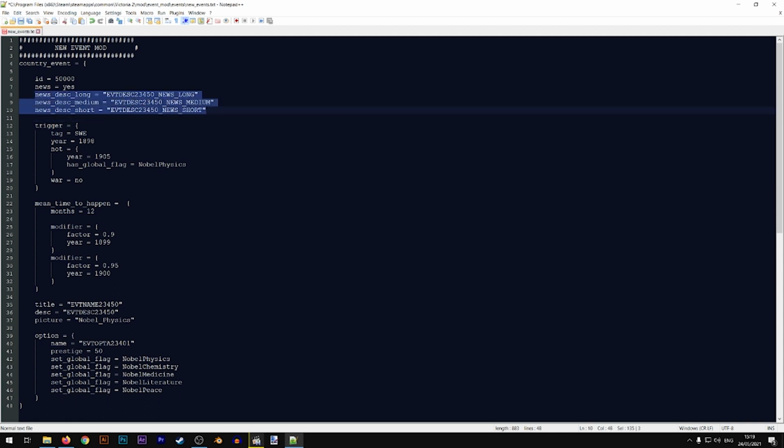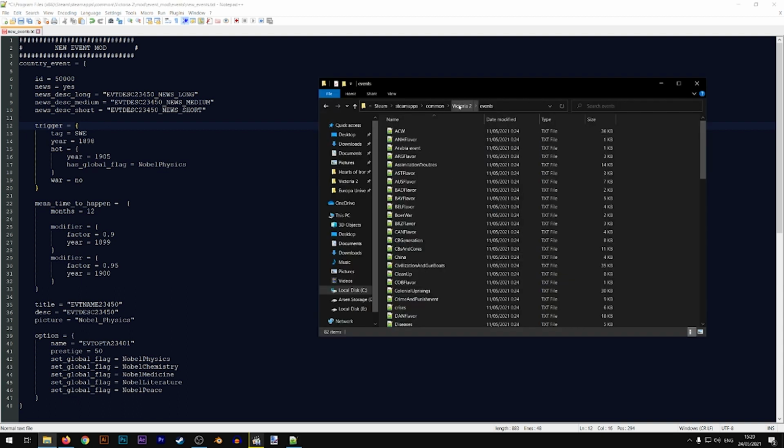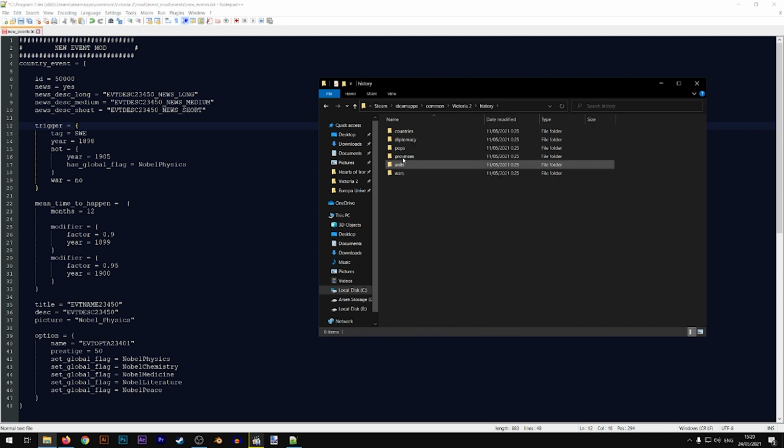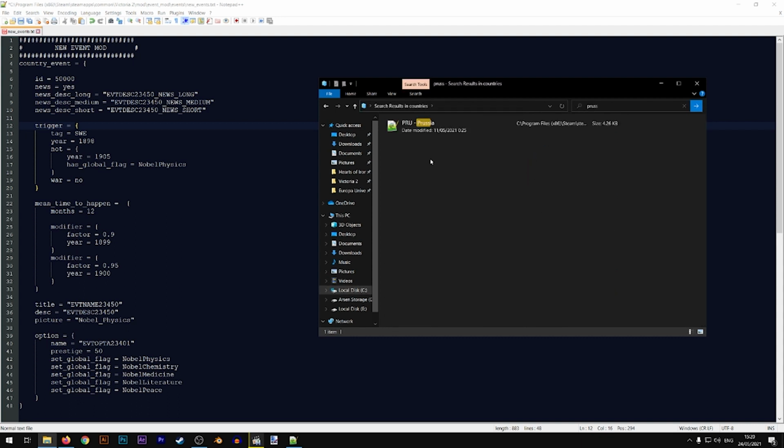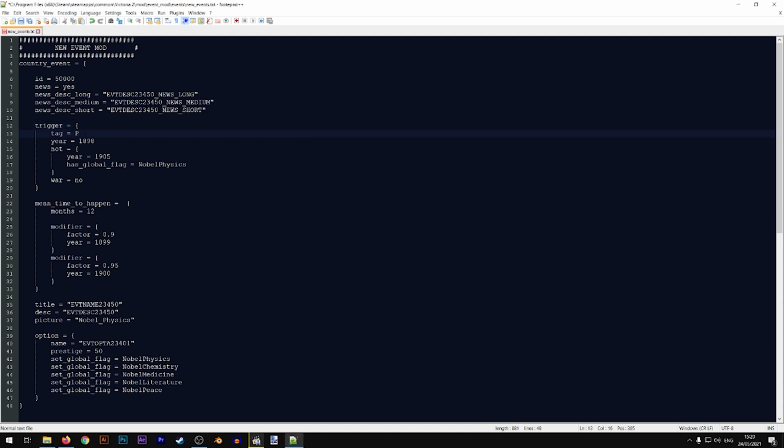Next, this is the localization, so we will get to that. Now I want to change some of the triggers. So let's say that I want this event to trigger for Prussia and not Sweden. So I'm going to have to find the tag of Prussia. To do that, we can go to the Victoria 2 folder, we can go to History, Countries, and in here you can type Prussia. This will show you the three-letter tag for Prussia, which is PRU. So let's go ahead and type that.